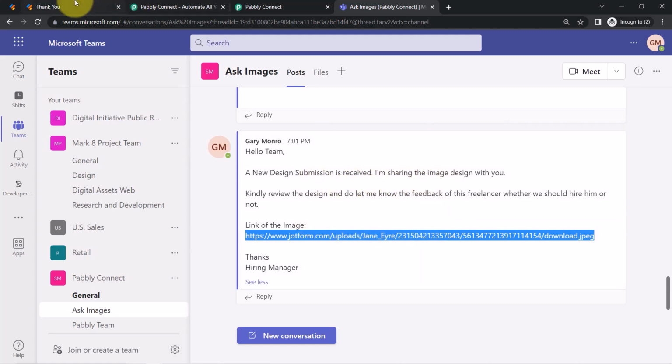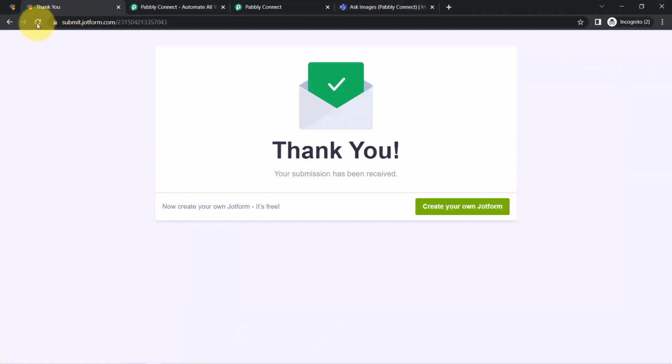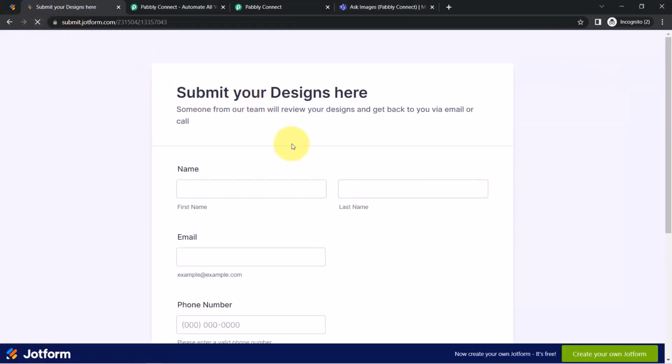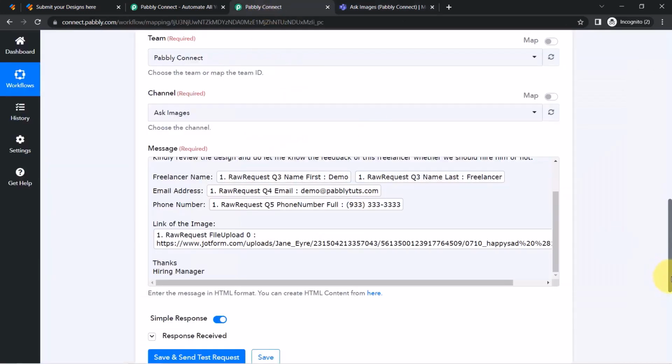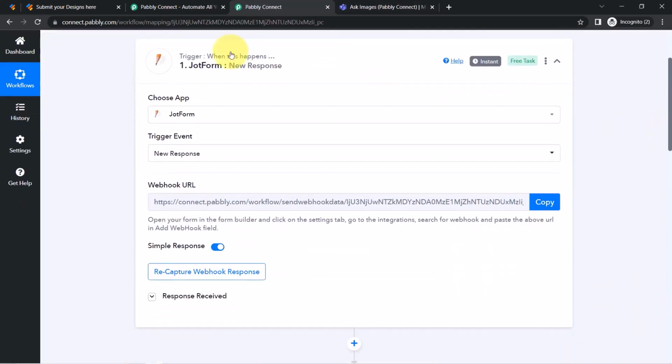Okay, so here you can notice I have created a form where any freelancers can submit their designs, and I'm sharing those designs with my team over the Microsoft Teams application. I want that whenever my team members are reviewing those designs submitted by freelancers, they can easily open those images. So this is the dashboard of Pabbly Connect, and I have already captured the data from the Jotform. Let me show you.